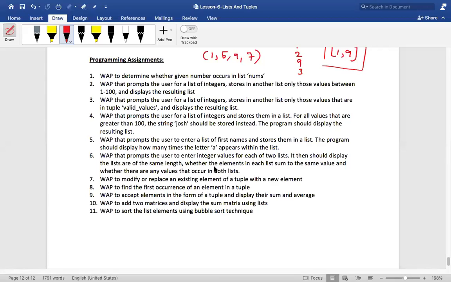The second thing is whether the elements in each list sum to the same value. You first have to see whether both are of the same length. This is list 1, this is list 2, so 2, 3, 1. Then you have to see whether both the lists sum to the same value: 1 plus 2 plus 3, 2 plus 3 plus 1. These are not fixed, these are random values that you can enter. You'll have to see whether these are of the same length, and if you sum the individual elements, whether it comes to the same sum or not. You'll have to figure it out.